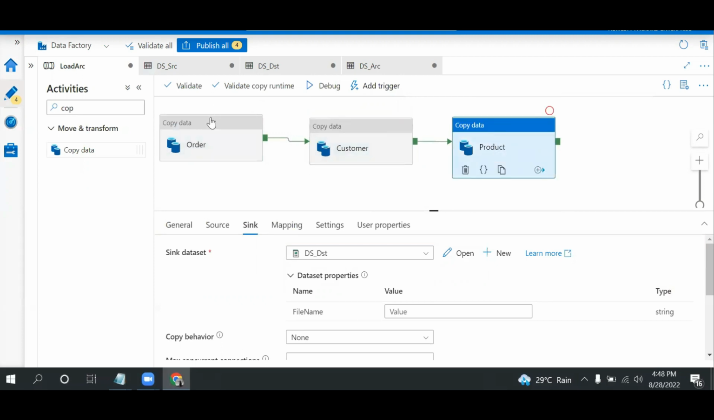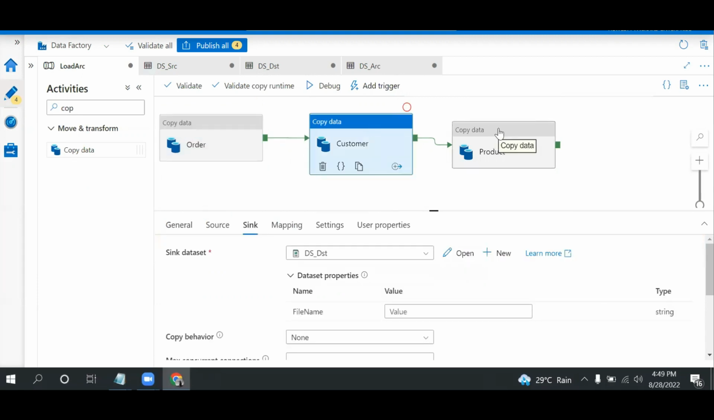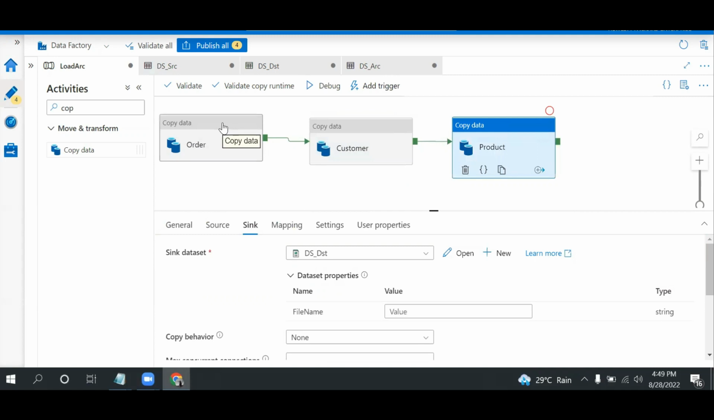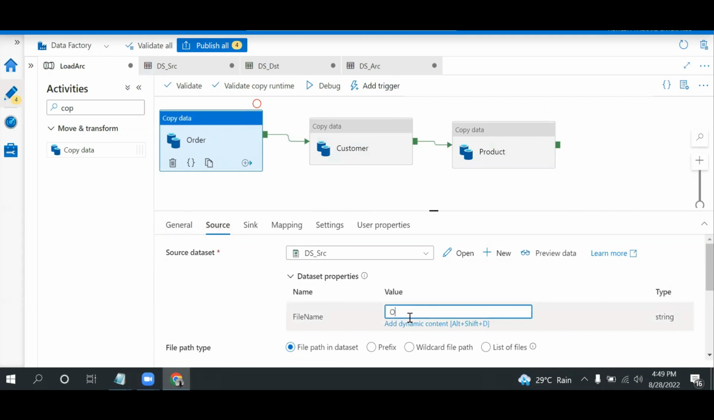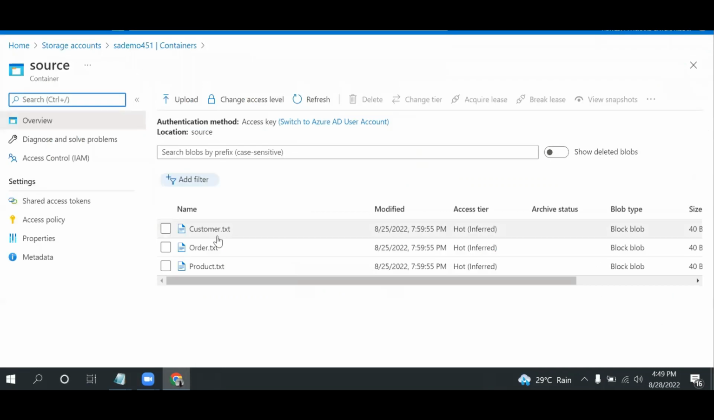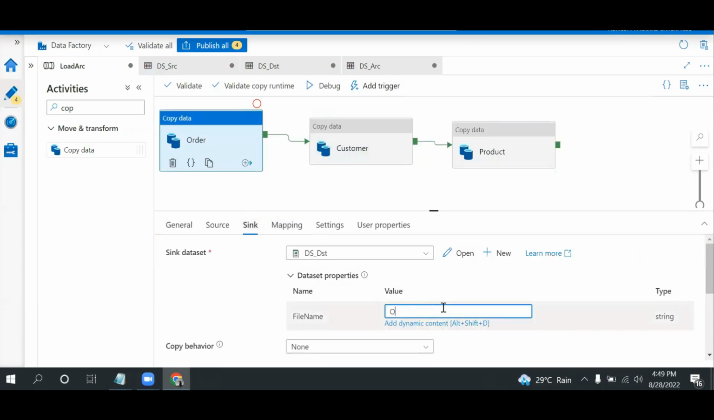Now what I need to do, I need to pass the value. So in this activity, I want to move the order data. In this one, customer data, and in this one, product data. So I will click here and go into the source, and I can pass the value from here, order dot text. My name should actually match the file name. So order dot text. Yeah, that's fine.